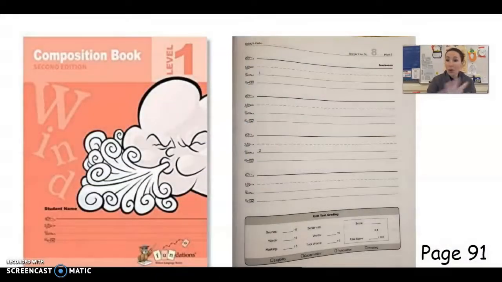So these are tools, but what I want you to get out is your cloud and wind journal, your composition book that looks like this one. So if you don't have it out, pause the video and get that now. And we're going to flip to page 91. It's towards the back of your journal that says test number 8 at the top. And go ahead and write the date. Now, if you can't write on this page because it's already full of stuff, that's okay. Just find a blank page in your journal that you can work on today or ask your teacher for help.